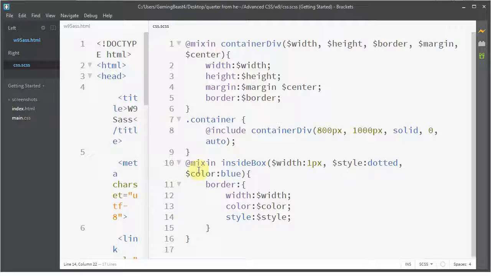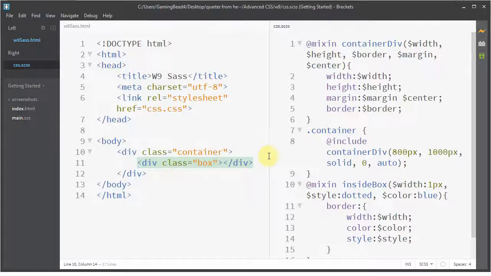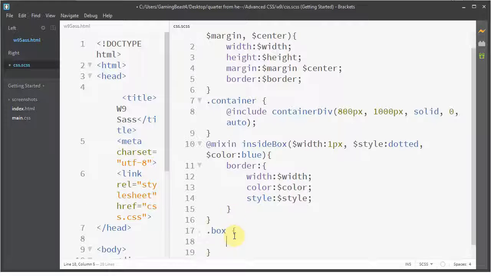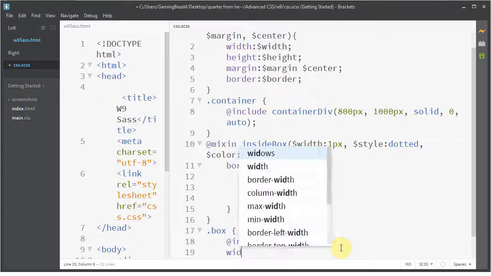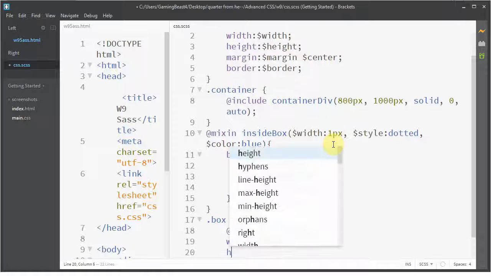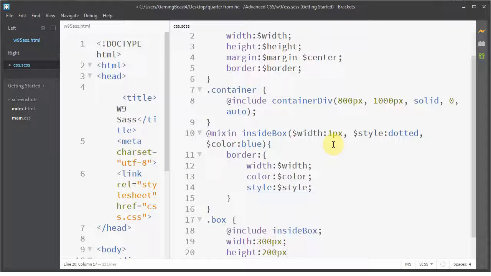Okay, so now we just need to apply this mixin to wherever we're doing this, right? Which is going to be inside this class of box. So let's do that here. So box, we use the add include, right? It's going to be inside box. And we don't have to give any parameters, arguments, or values or anything because we've already defined them right up here. So all we're saying is box, you're going to use this. But I do need to define a width. Now this is the width of the div, not the width of the border, which we defined up here. So I'm doing this just so we can see all the stuff that we did here.